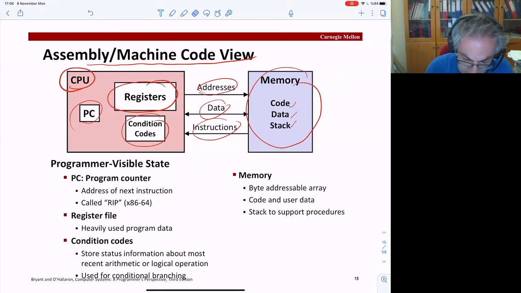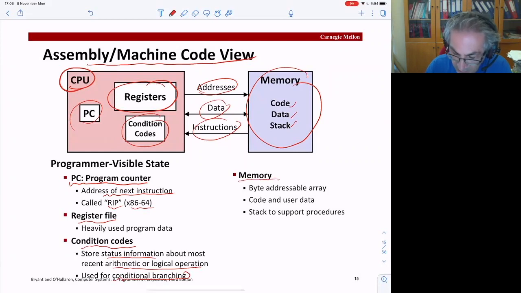Okay. So from a programmer's point of view, we have a PC as a program counter. It's a special counter. It's just another register. It contains the address of the next instruction, called RIP in x86-64. We have a register file, which is the set of registers in a pool. We have condition codes, which store information about the most recent arithmetic or logical operation, which is used for branching. We'll look at the memory, which is a byte-addressable array holding code, user data, and stack.